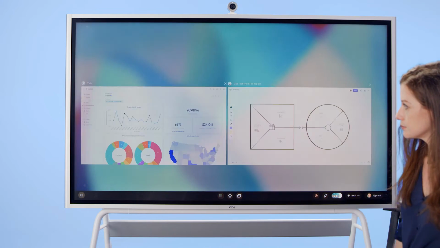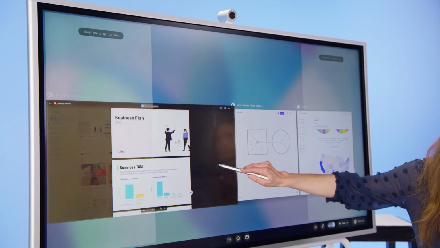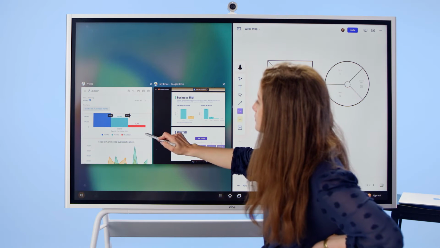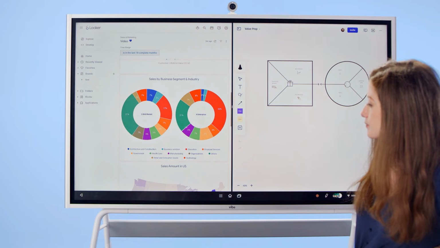Vibe also has a split screen feature. Tap on the overview button, then using your stylus, long press and drag the app to one side of the screen, then select another app for the other. From there, you can adjust your view.